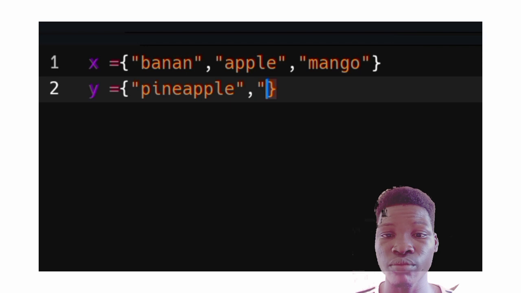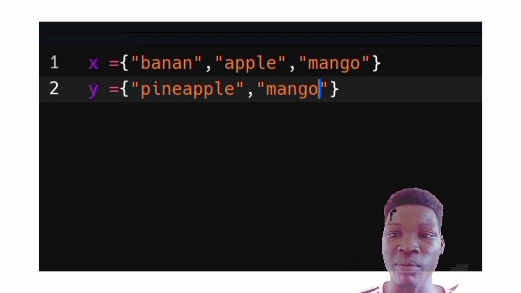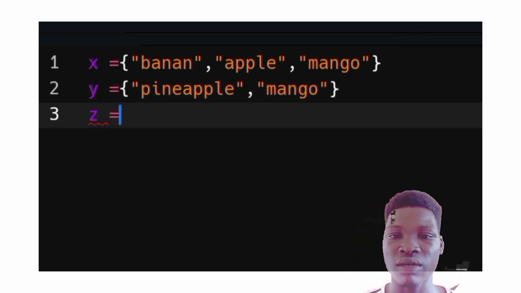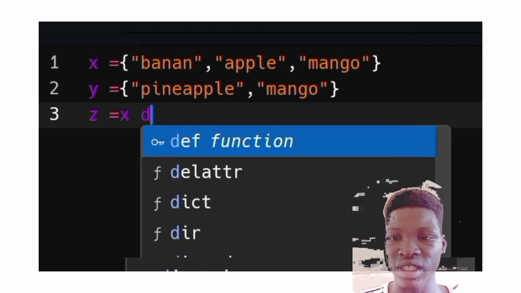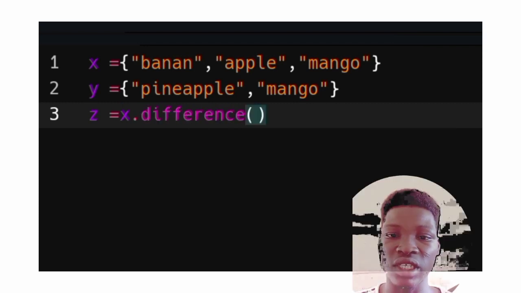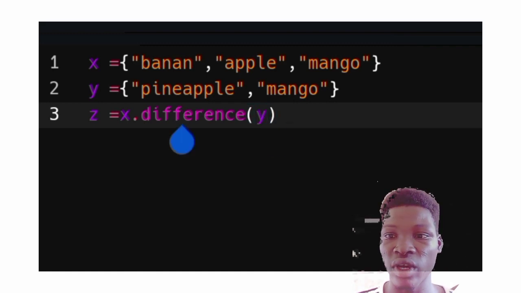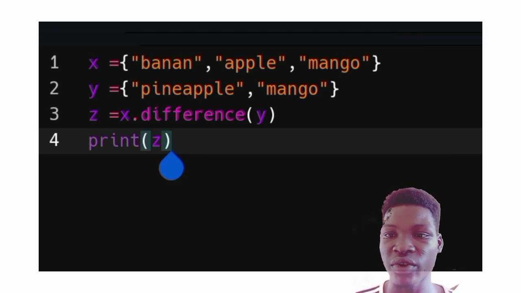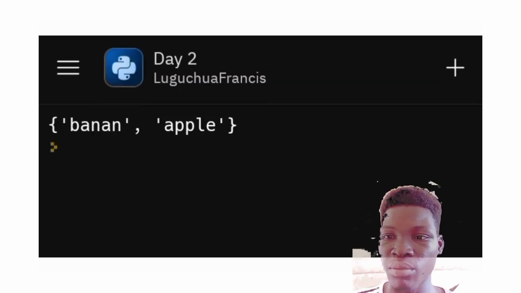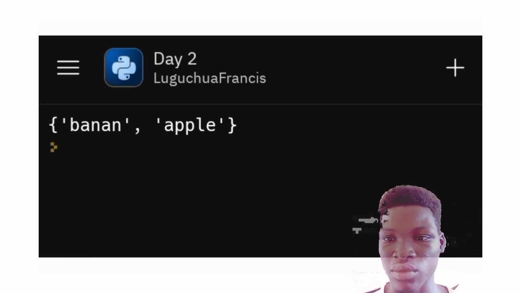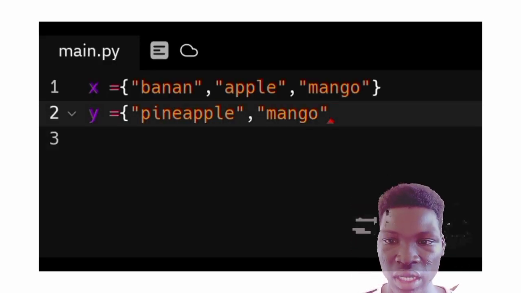Now X will be the complement of set Y. So we want to find the complement of set Y. That is Y complement. So let's say Y complement is the same as Z. So let's equate Z to X dot difference, which is the same as the complement. So X dot difference, then you put Y in a bracket, then you print Z. So whatever Z represents is the same as the complement of Y, which are banana and apple. So this is the solution for the complement of Y.